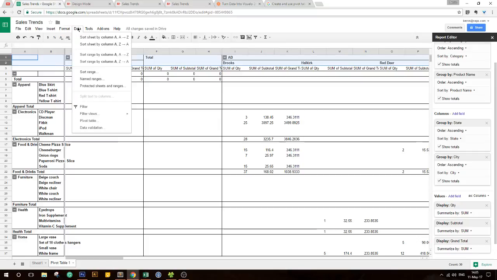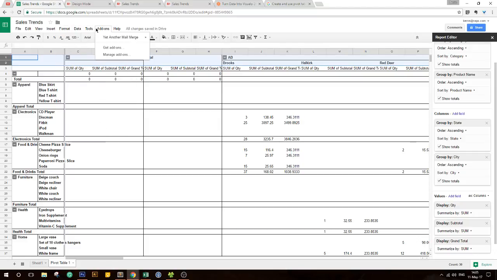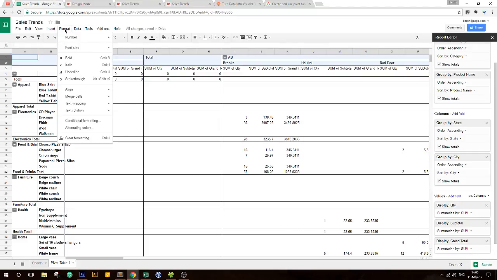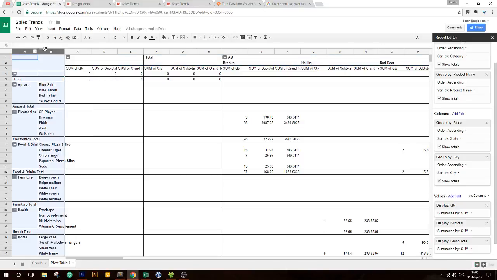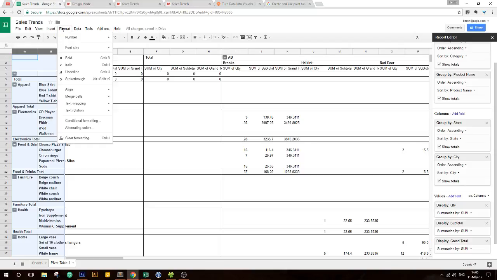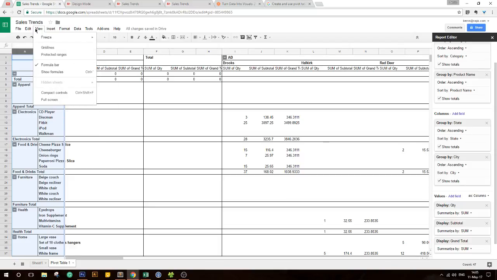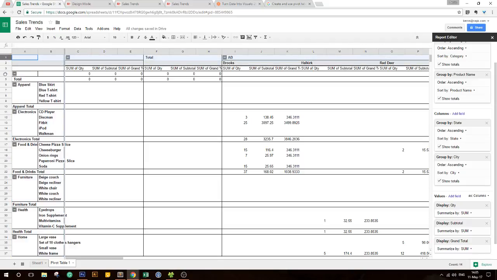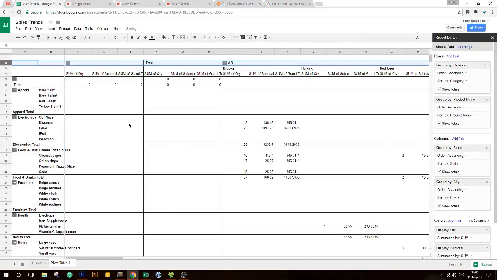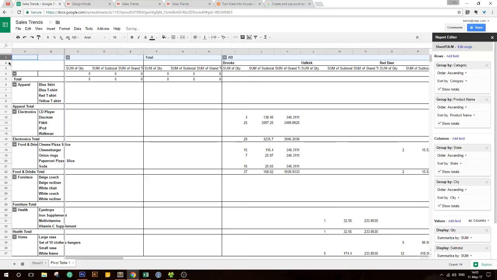How did I just do that? Sorry. Again, I'm pretty new at this. Oh, it's from view. Okay. So from the menu bar, it's view. Oops. Let's just delete that. Okay.